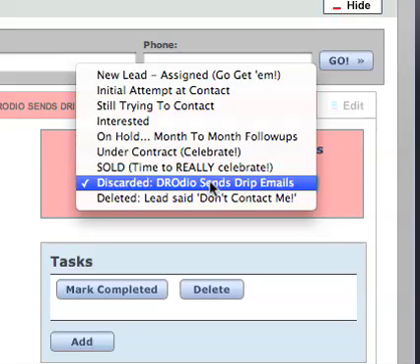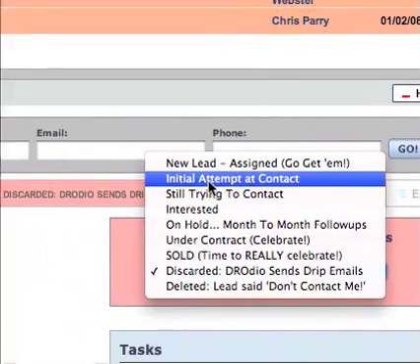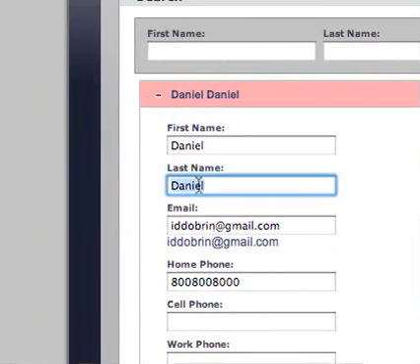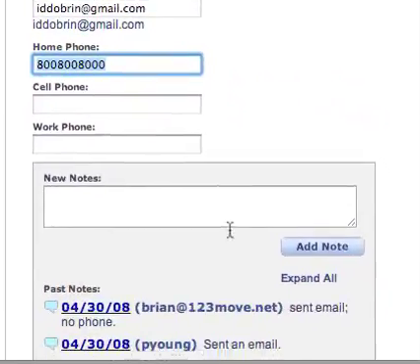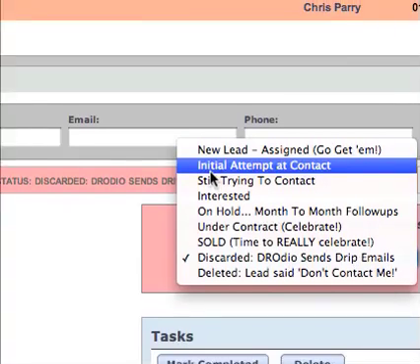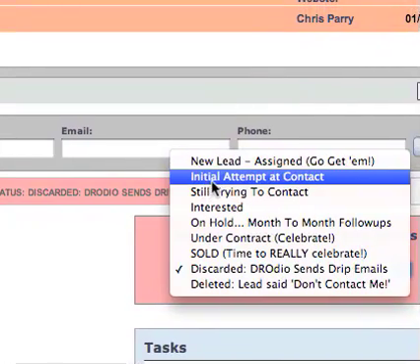Now you don't need to put them in that status. If you wanted to, you could put them into initial attempt at contact. So if Brian had felt more confident about this lead, for example, if he had put in a last name, maybe put in a real phone number, Brian might have, and I would suggest that Brian would, put them into initial attempt at contact.